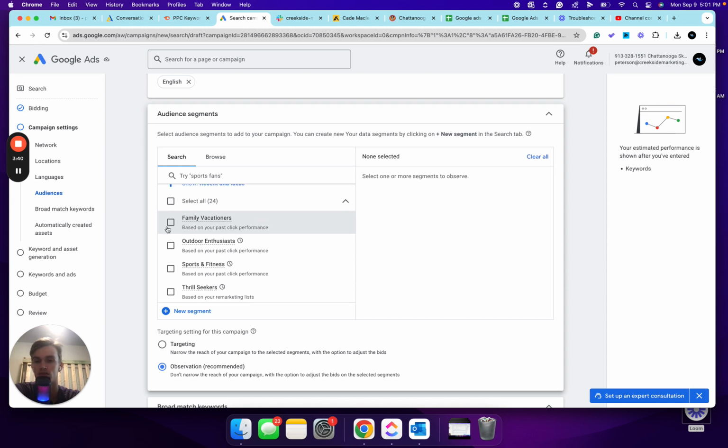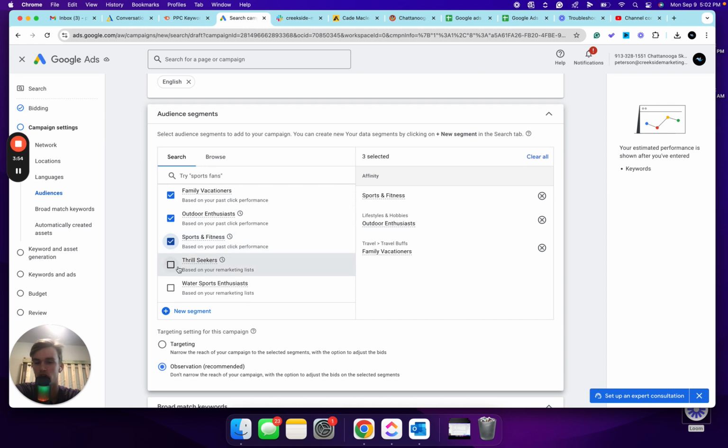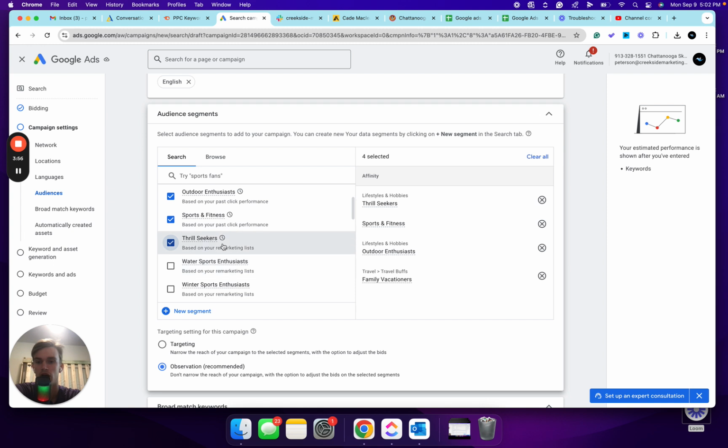So in this case, family vacationers. Yep, people vacationing would obviously potentially be interested in our services. Outdoor enthusiasts would be interested. Sports and fitness, people who are active. Skydiving is definitely more of an active type event. Thrill seekers, that's obviously going to be super useful.